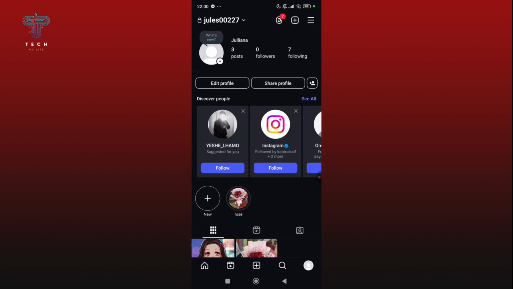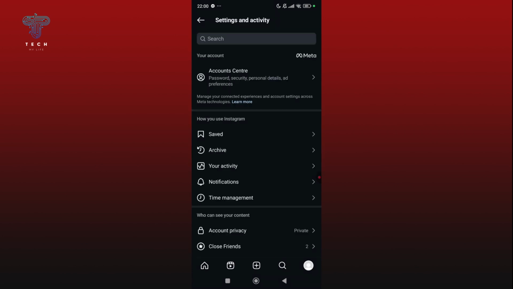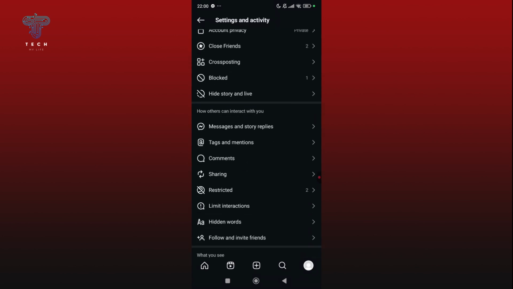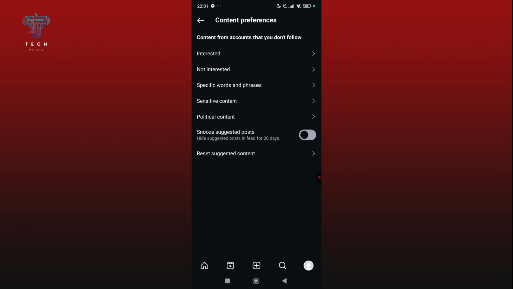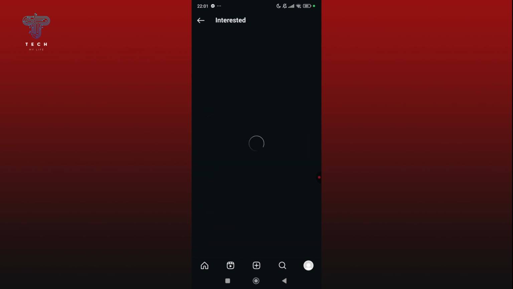Tap on the hamburger menu at the top right corner. Scroll down to the "What you see" section. To reset Instagram Explorer page, click on Content preferences. Then tap on Interested.